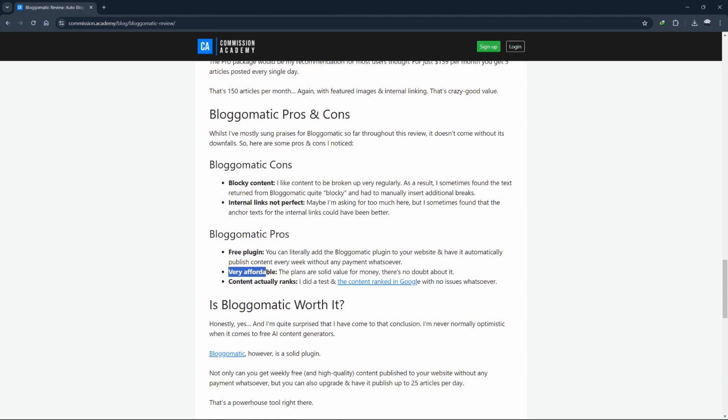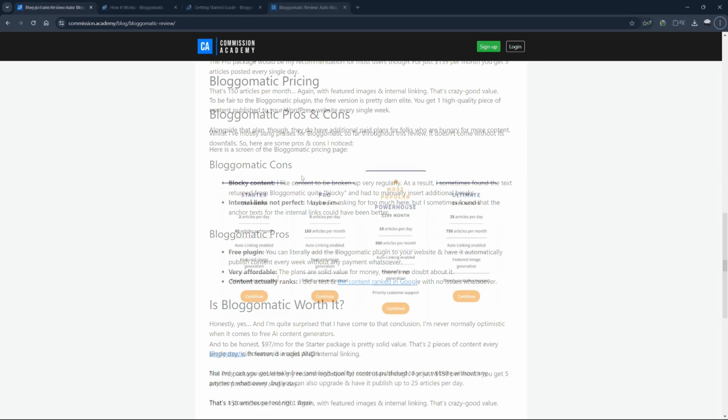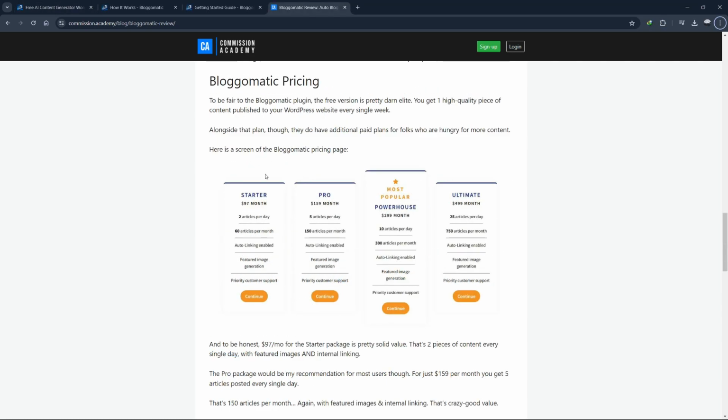Other than that, the plans offered by Bloggomatic are very affordable, and the content actually ranks. Despite being AI-generated, the content produced by Bloggomatic performs well in search engines, alongside the free plugin. Bloggomatic also provides different paid plans. The starter plan starts at $97 per month. It provides you with 2 articles per day, which sum up to 60 articles per month. The starter plan also includes features like auto-linking and featured image generation.